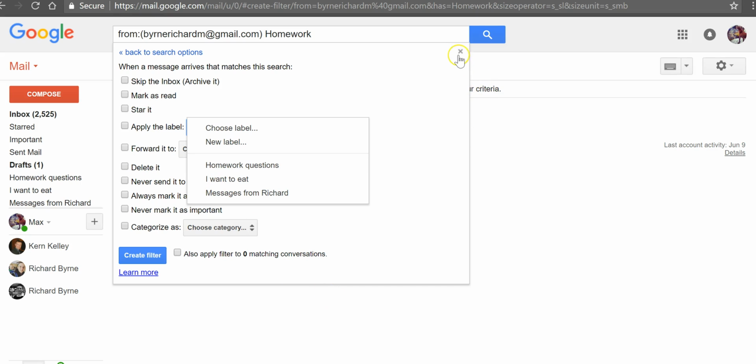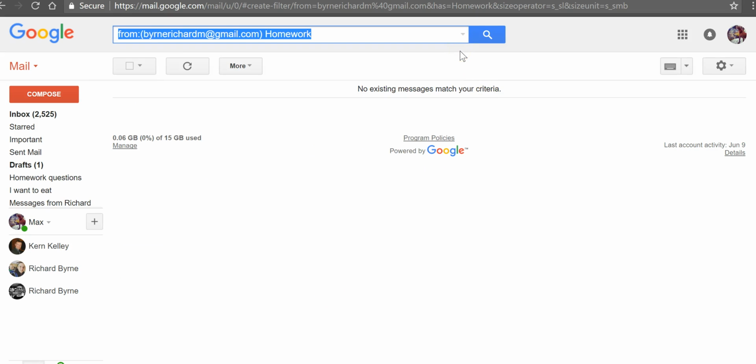So that's how you can block and filter senders in your Gmail account.